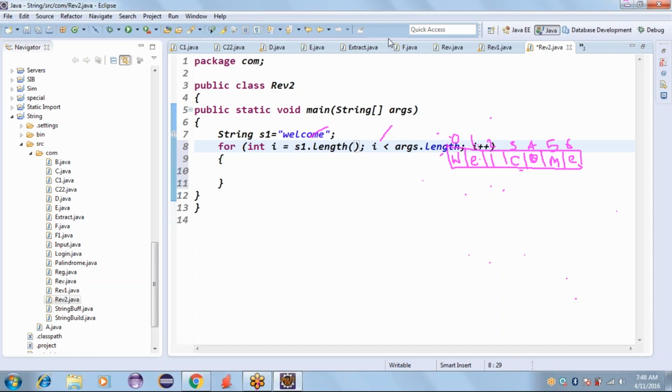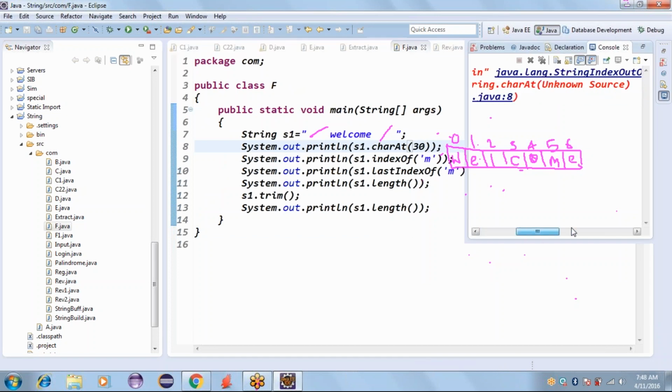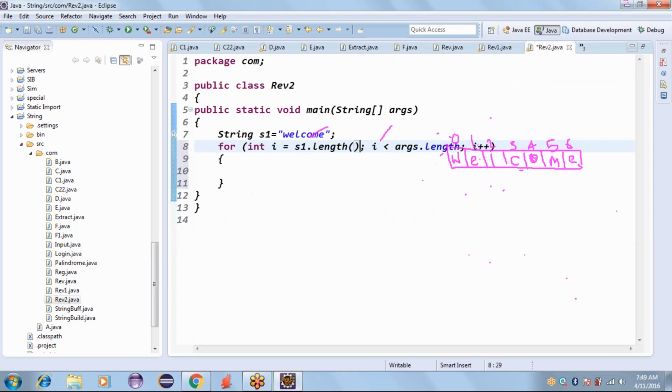You have seen, in this case, charAt I am giving 30, but I don't have 30 in this string. You will get one exception once again, because I told you logically it is incorrect. You will get a string index out of bound exception. So make sure it's not allowed to give an index which is not available inside your string. Similarly, if I give length here, it will give me charAt 7 that is not available. It will give you the string index out of bound exception.